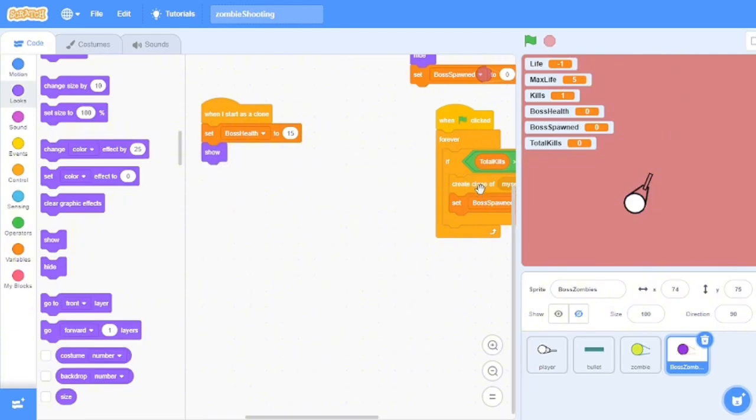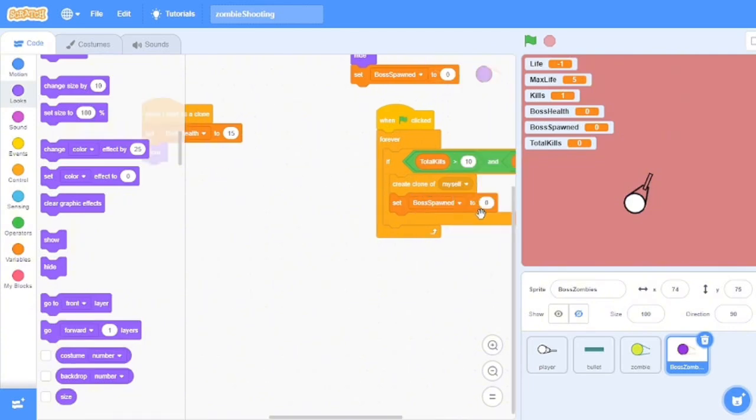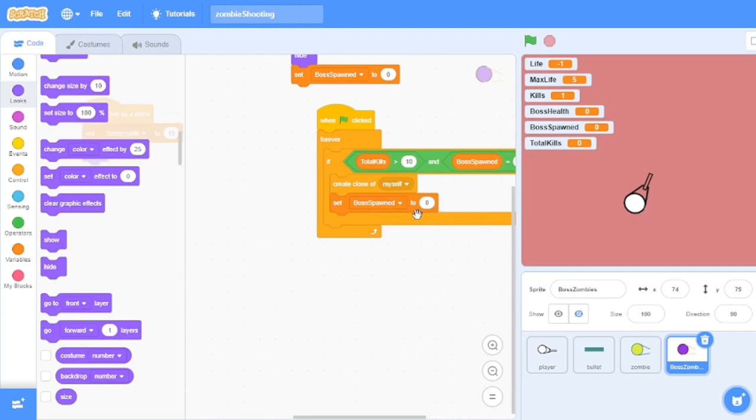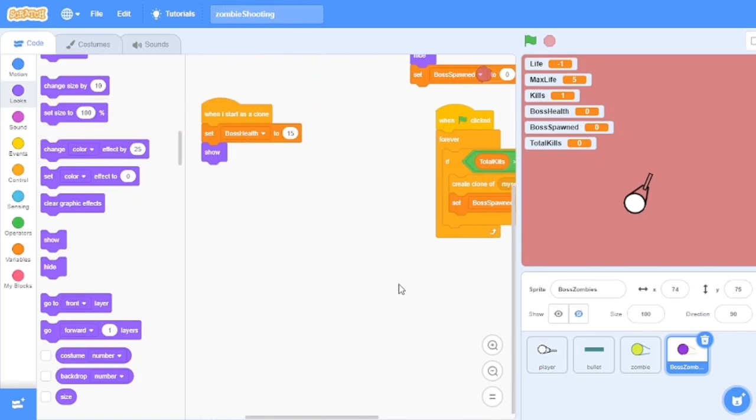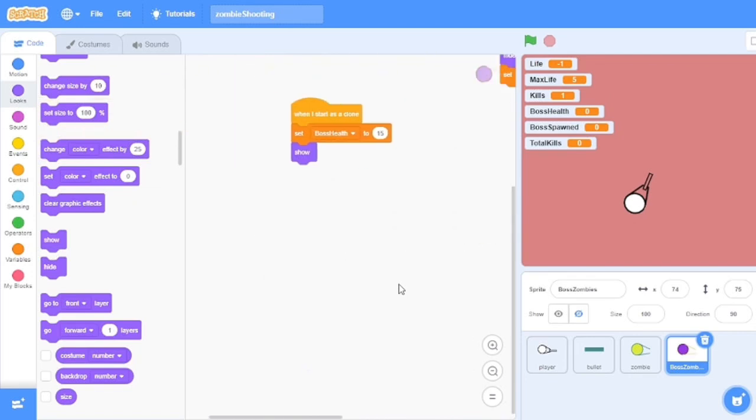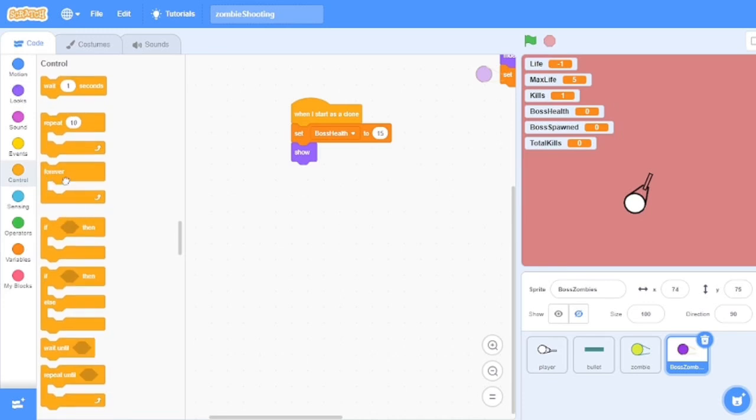So you see here we say create a clone of myself. Set boss spawn to 0. It should be 1, not 7. And that's when we start as a clone, set boss health to 15, and then show. Now we're going to go to control and pick forever, so we don't have to write repeat every time. And then we'll pick this if then, and duplicate it two times.